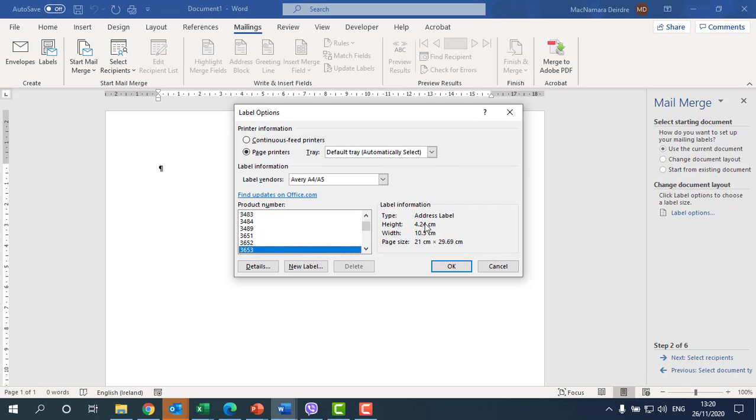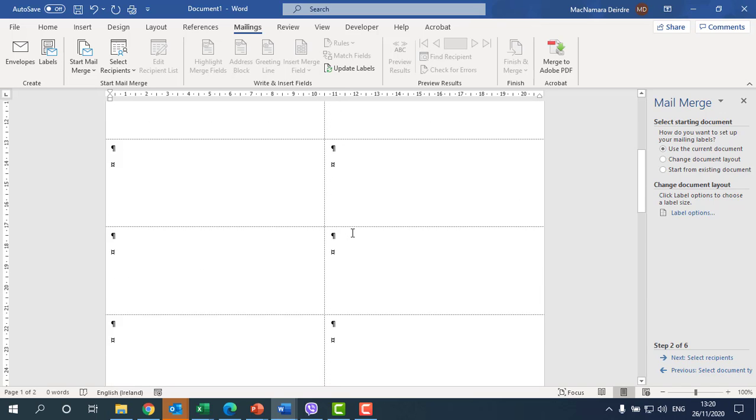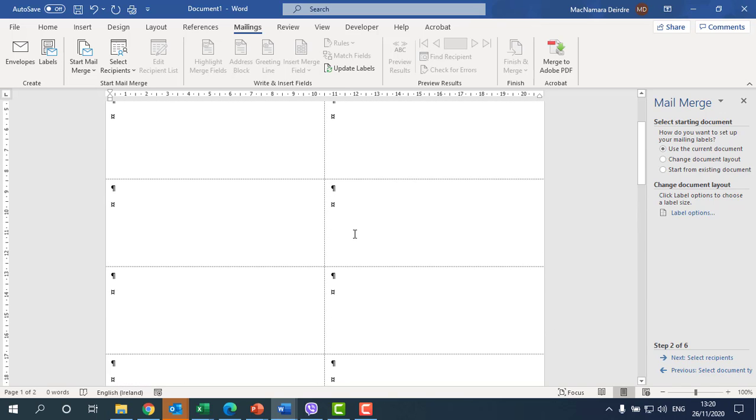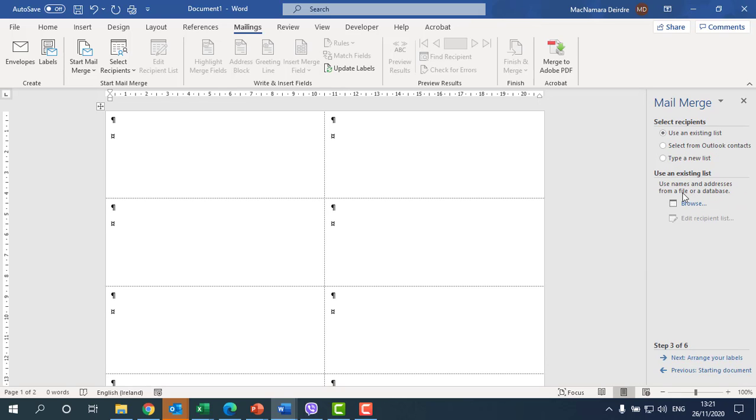So it's telling you that's the size of the page, which is an A4 piece of paper. The height is 4 centimeters, and the width of each label is about 10.5 centimeters. So that should work fairly well. So I'm going to click on OK there, and you can see here it creates a table structure for it, and you can roughly see the size of the labels along. So that's perfect. So then we need to move to step 3, which is to attach the data again.